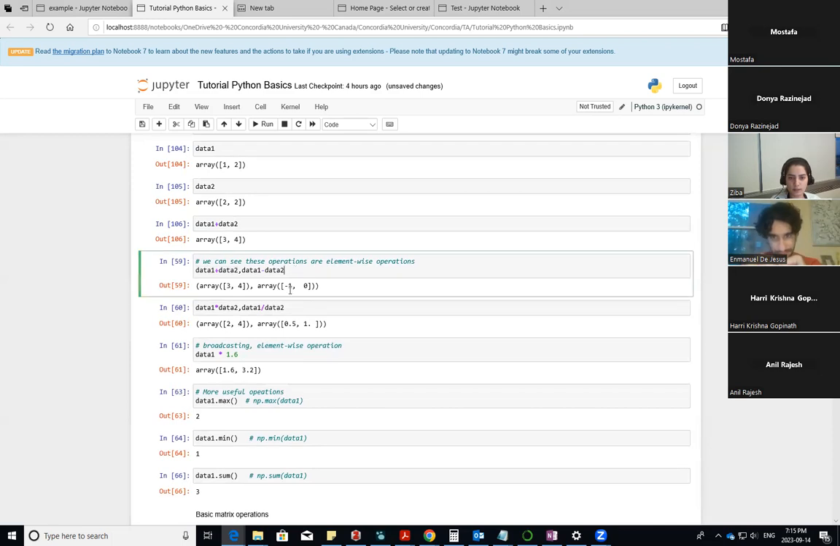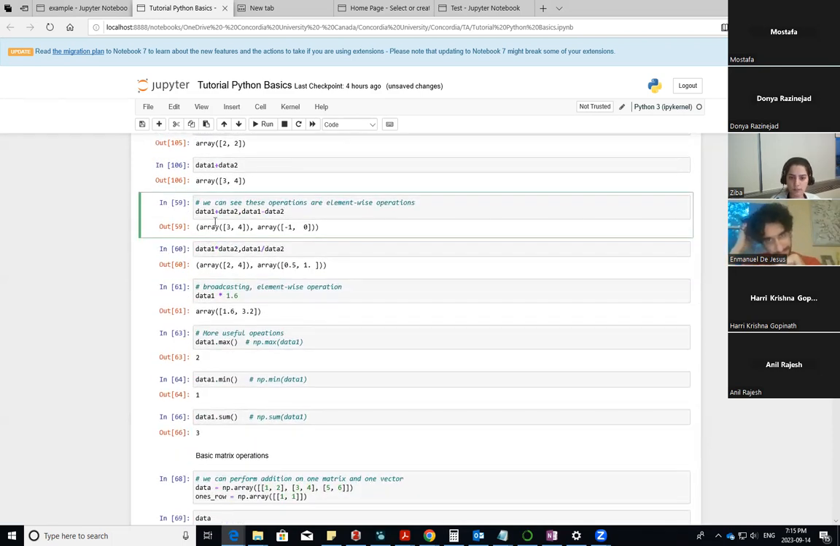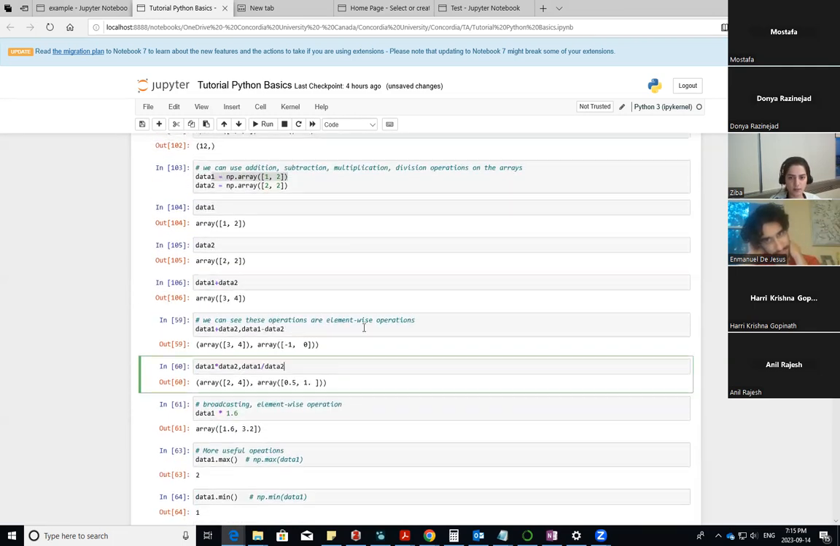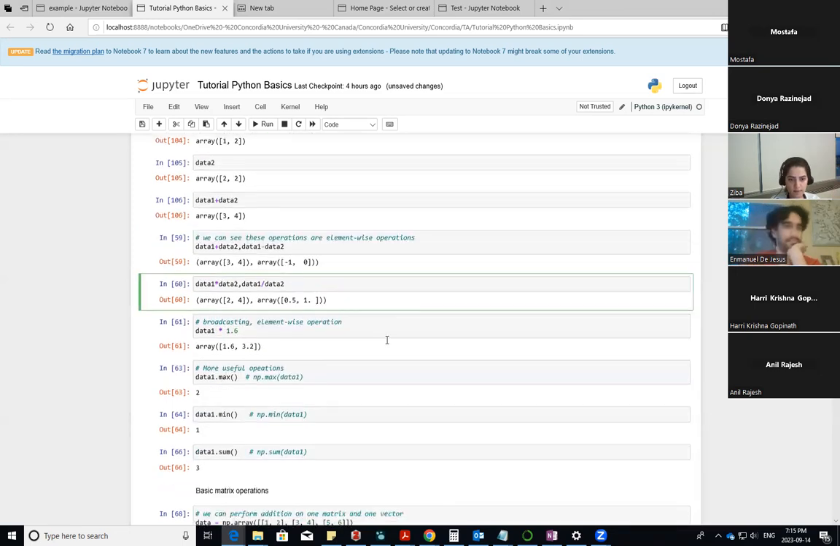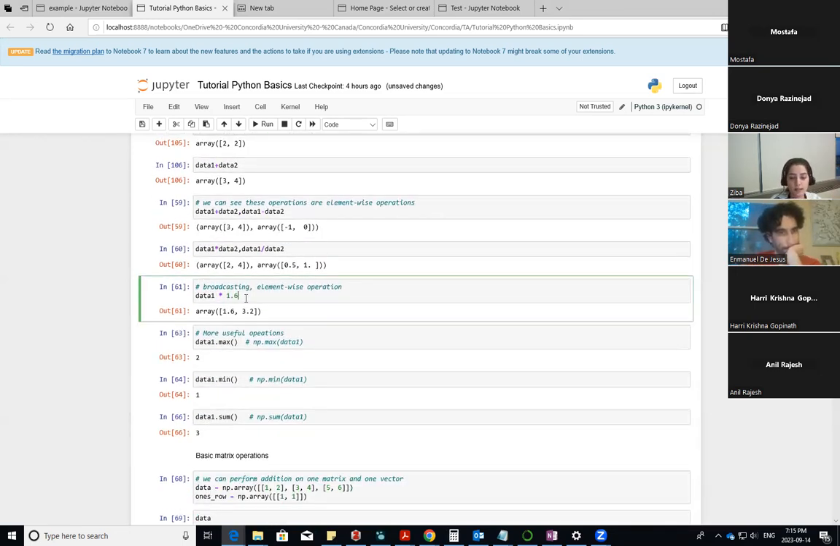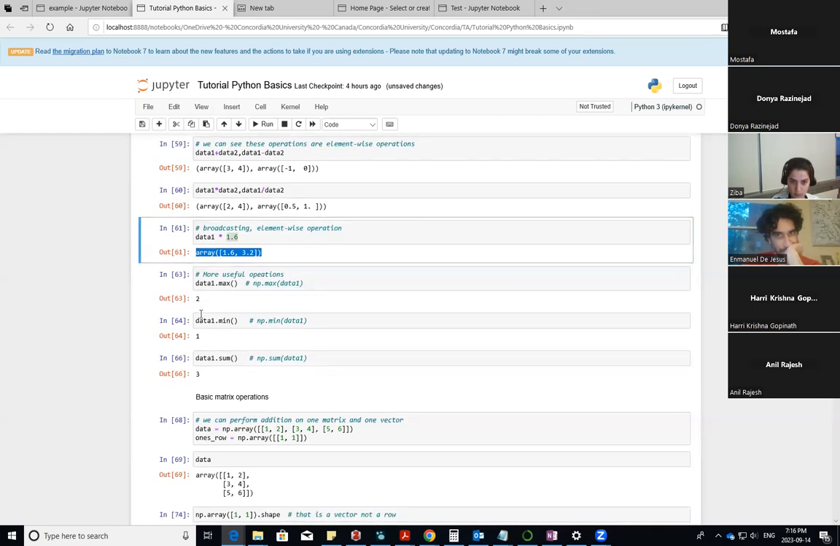You can use subtraction with the same command. We can use multiplication. All of these operations are element-wise. There is also another element-wise operation: if you multiply a NumPy array by a scalar, it's going to do that element-wise. So see, I had data 1 and multiplied by this number, and the output is here. We already talked about max, min, and sum.